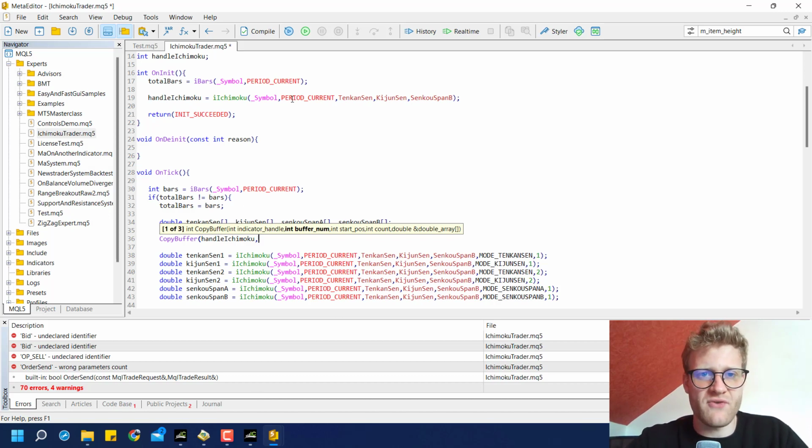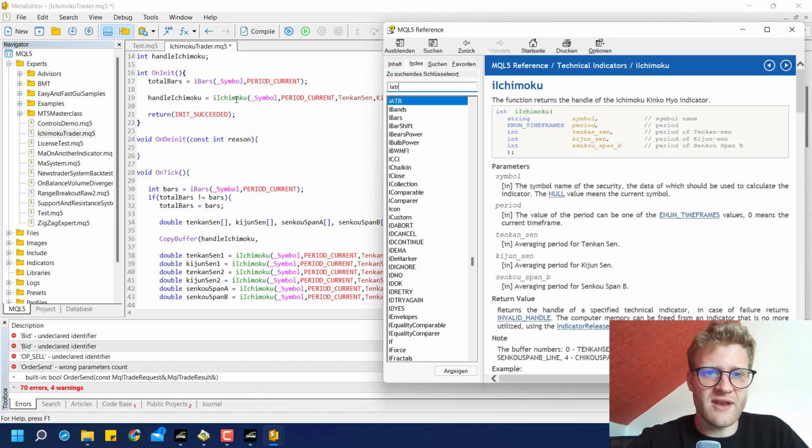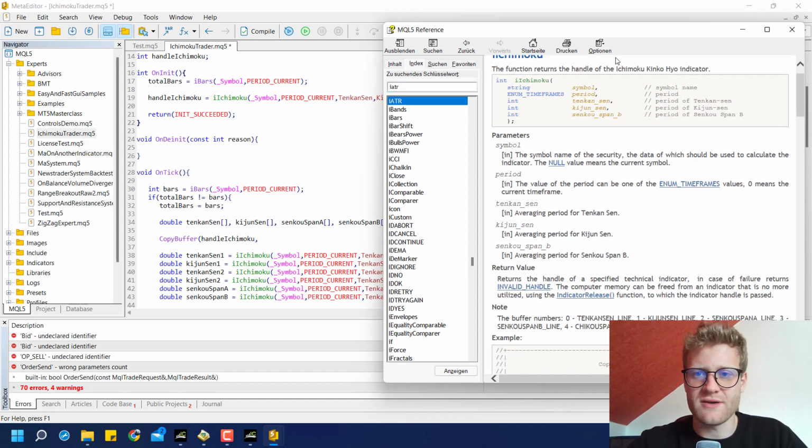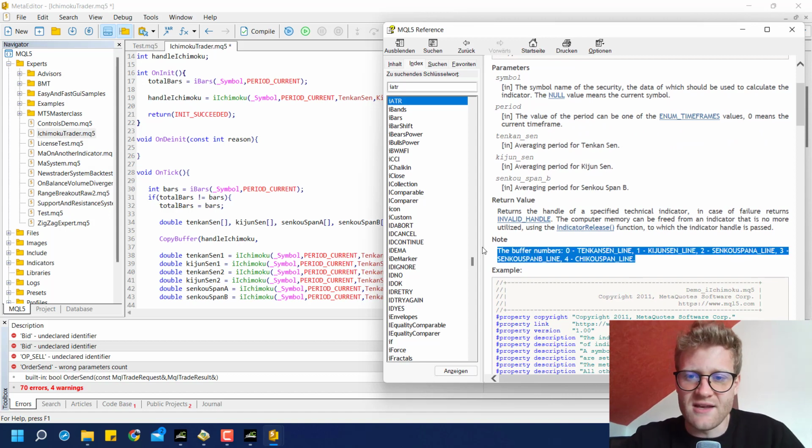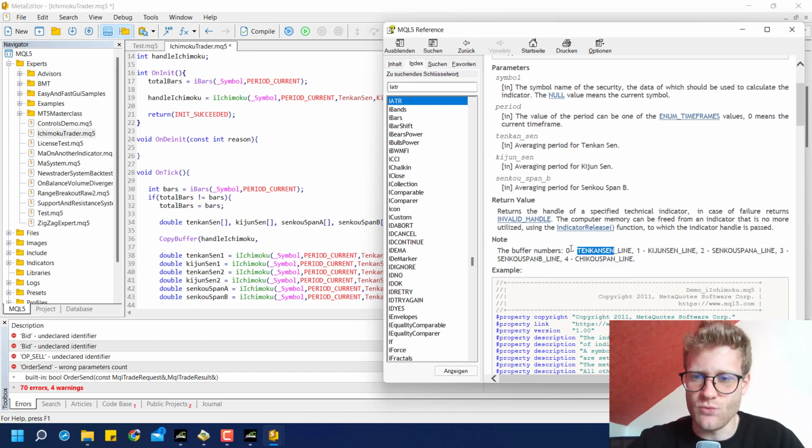Now we have the buffer number. And to get the buffer number, it is always a good idea to have a look at the reference, because there you often find a note with the buffer numbers. For example, we have the Tenkan-sen line, which has the buffer 0, and the Kijun-sen line, which has the buffer 2, and so on and so on.